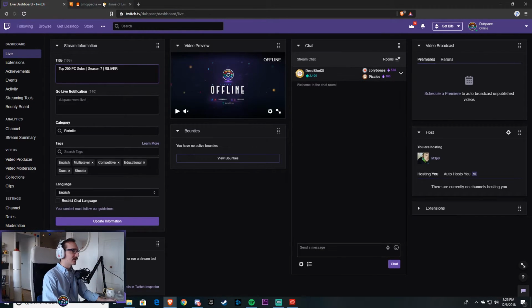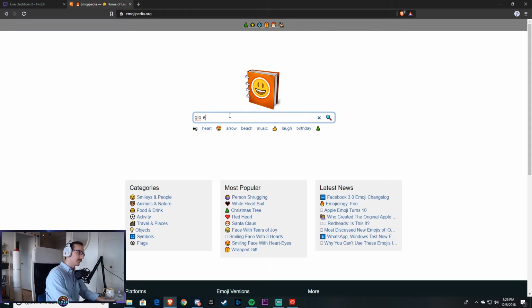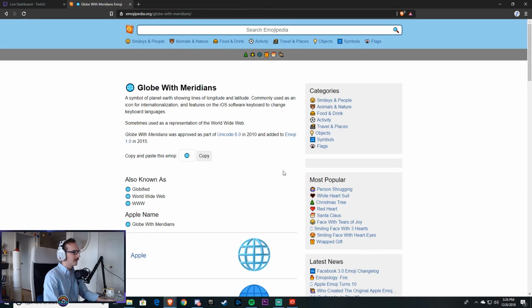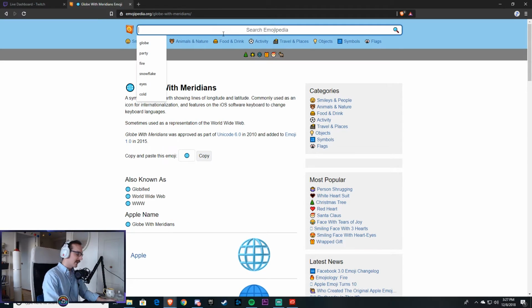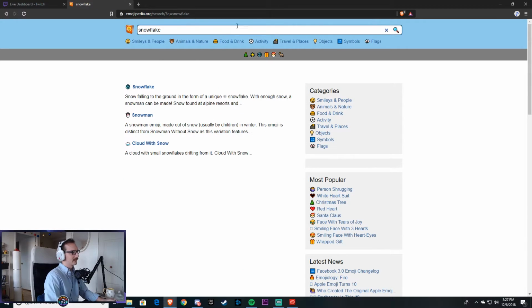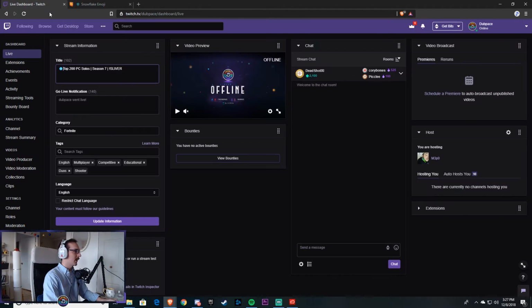Top 200 PC solos. This had the globe with the meridians on it. So I just searched globe, click globe with meridians, click copy, go back over, paste it in with Control V. Season 7, I had the snowflake. You can just search snowflake. Snowflake comes right up. You click copy, go back to the dashboard, copy and paste that in.